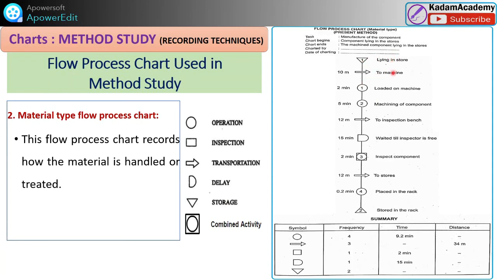After that, on the right side we write the operations, what process we are doing. Material coming from store to machine, transportation, how much distance traveled, 10 meters. The next step is the operation, loaded on machine, 2 minutes required. After that, the operation machining of component, 5 minutes required. Again transportation for inspection, sent to inspection, 12 meter distance. These include the distance, minutes and operations only for the material type.